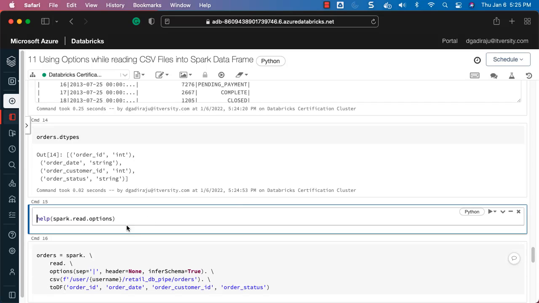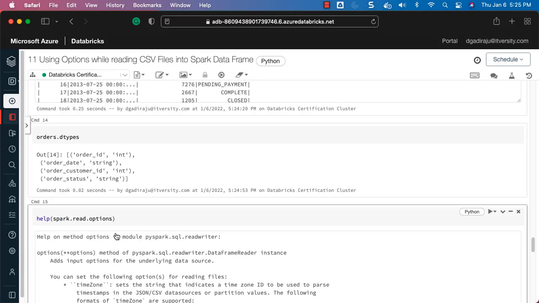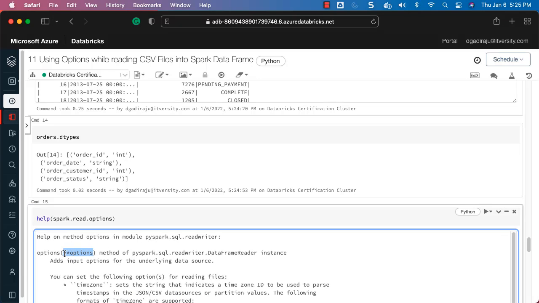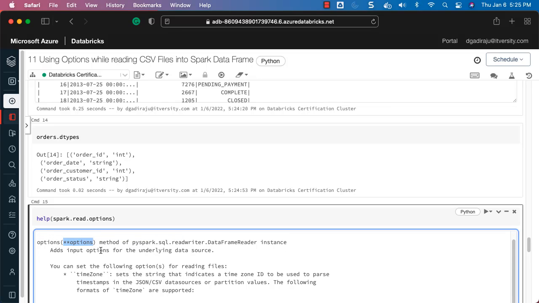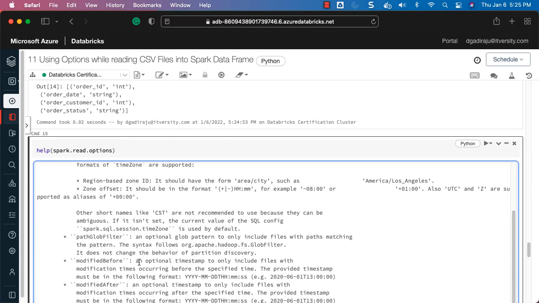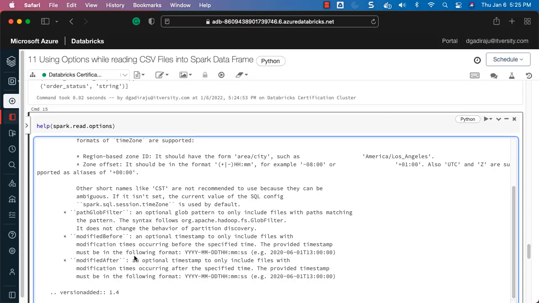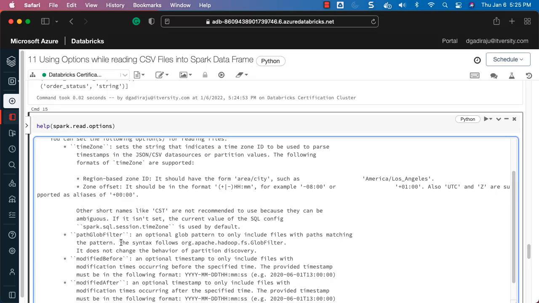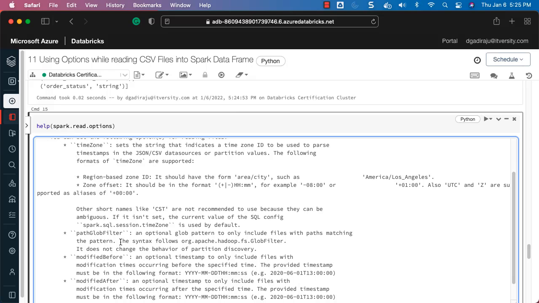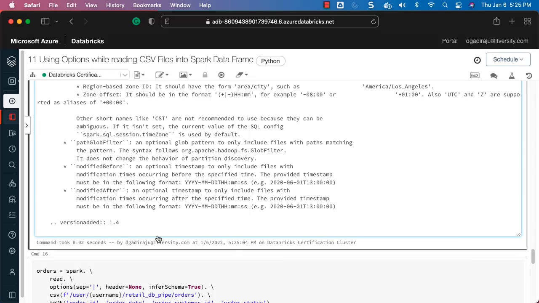Also we should be able to use options on top of data frame reader. If you look at the help on options, it takes varying keyword arguments. You see here, you should be able to pass all valid options with the appropriate key and values. However, if there are typos with respect to keys, they will be ignored. It will not throw any error. You should be able to go through the details with respect to all supported options by going through documentation. However, on top of these, there are also other options specific to file formats which are being used. Depending upon your understanding with respect to file format, you should be able to specify the options.